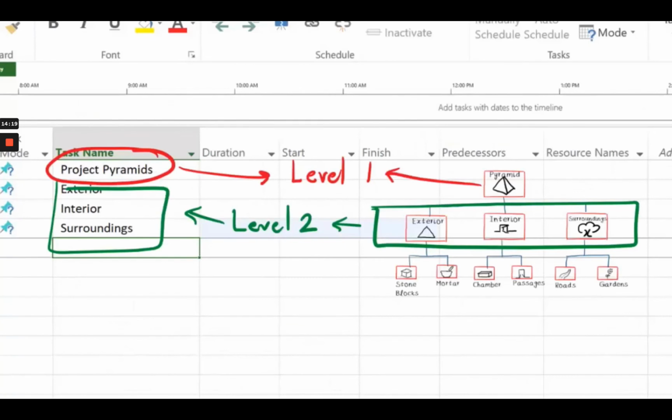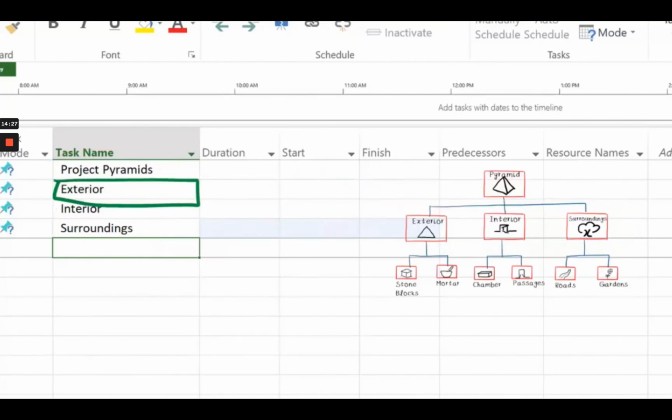From the WBS, what we also have is level 2 decomposed further down to level 3, which is the level where we decided to stop and call them the work packages. What we will now do is enter those work packages within each of these level 2 tasks we just created. So let's start with the items under the exterior component. We see that there are two components under the exterior, which are the stone blocks and the mortar. So let's now enter those two items in Microsoft Project.